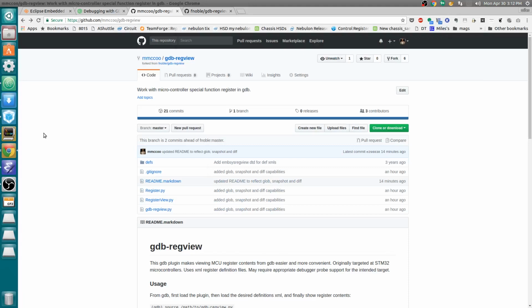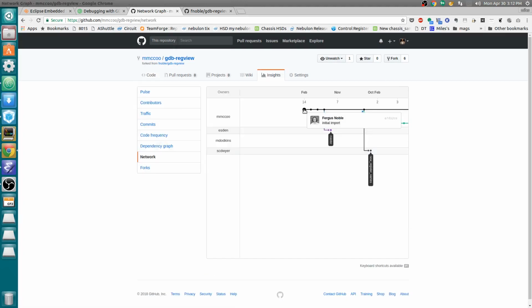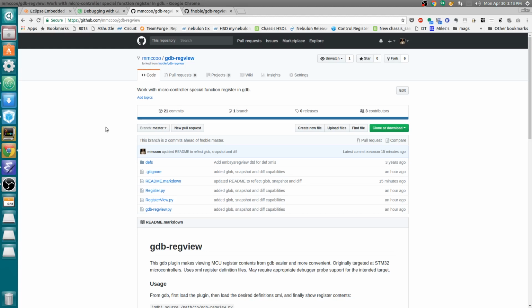In this video, I will describe some changes that I've made to the GDB regview package. The original GDB regview is not my own. It was originally developed by Fergus Noble. Many thanks to him for that work. But I found that there were some features that I needed that were not there, and I found that it was actually rather easy to add them.